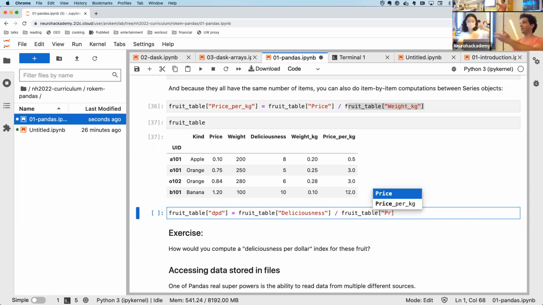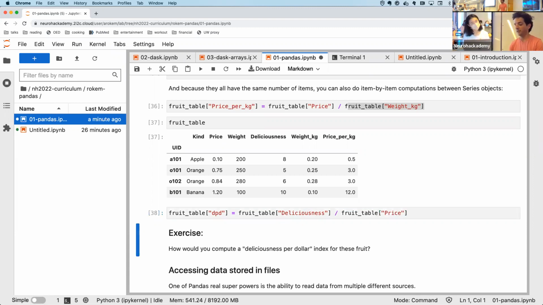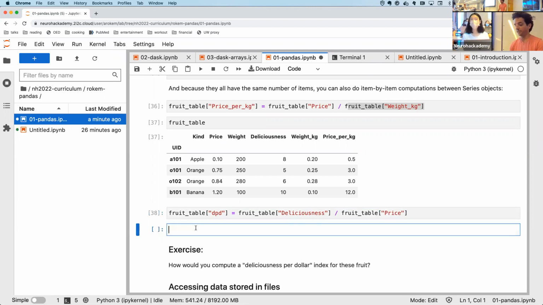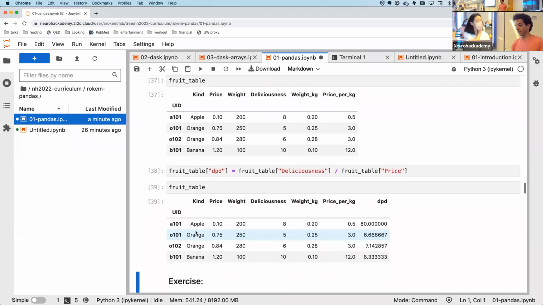And then it even tab completes to tell you there are a few things that start with PR. Let's take price. And there you go. Apples are, of course, superior to anything else. The national fruit of Washington, the state of Washington.